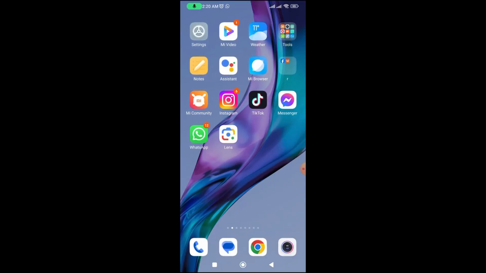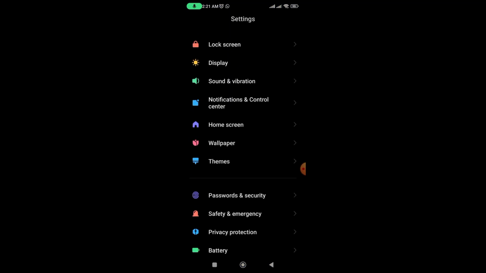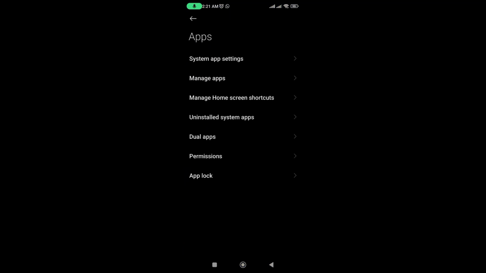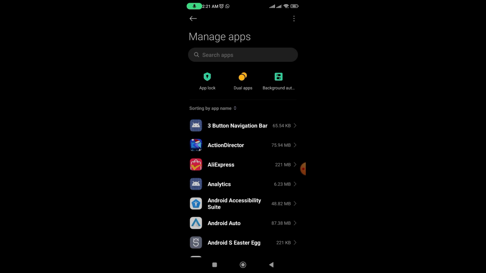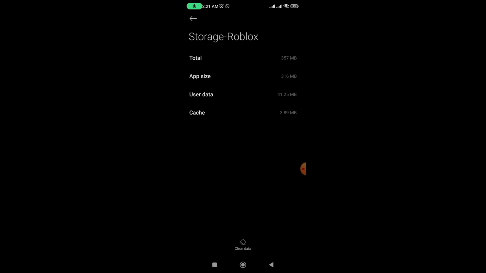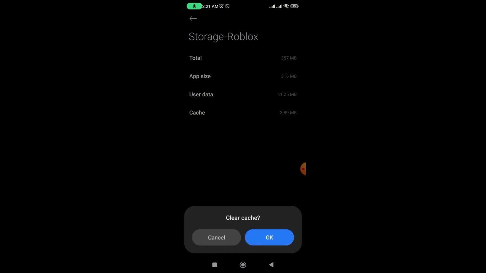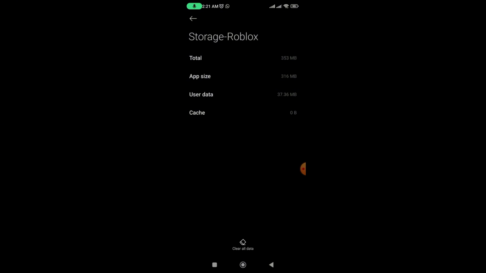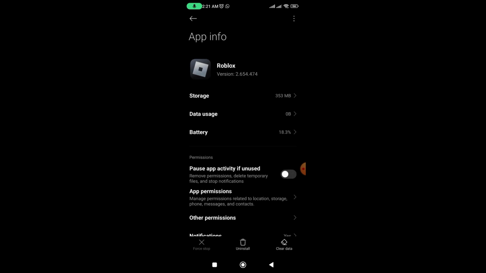Now, first of all, go to settings. Now find apps and tap on it. Tap on manage apps. Now find the Roblox app. Now after that, tap on storage. Now clear data. After that, click on clear cache. Tap on OK.